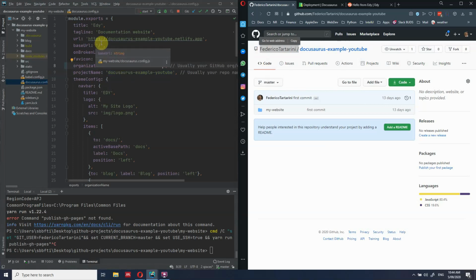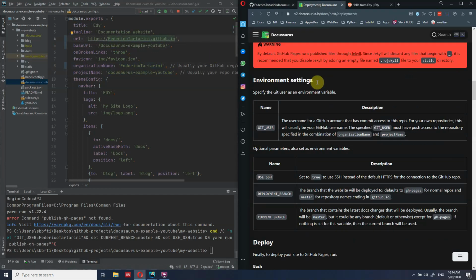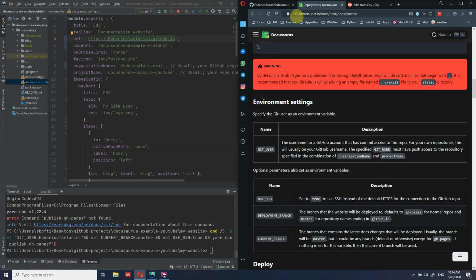Okay. Then we need to change the base URL. For the base URL, we have to put the same name as the project name, okay? But before it you have to put a forward slash, and you have to put a forward slash after as well. And for the URL, you just have to replace it with your organization name, which in this case is your GitHub username, .github.io.